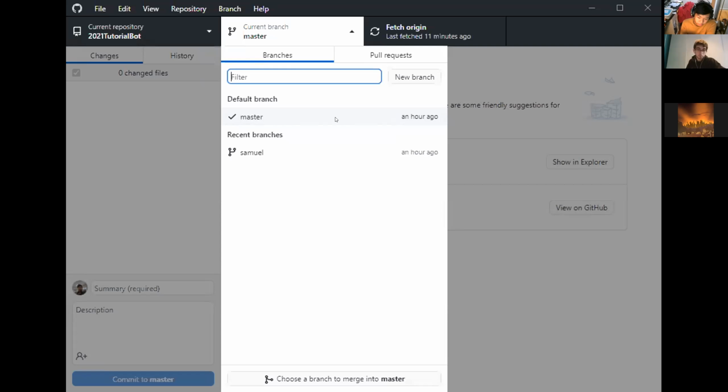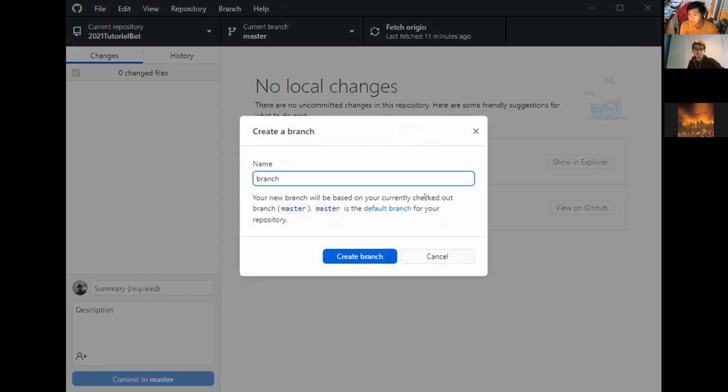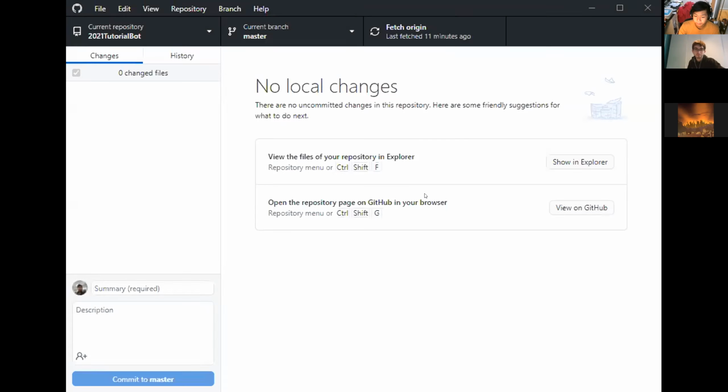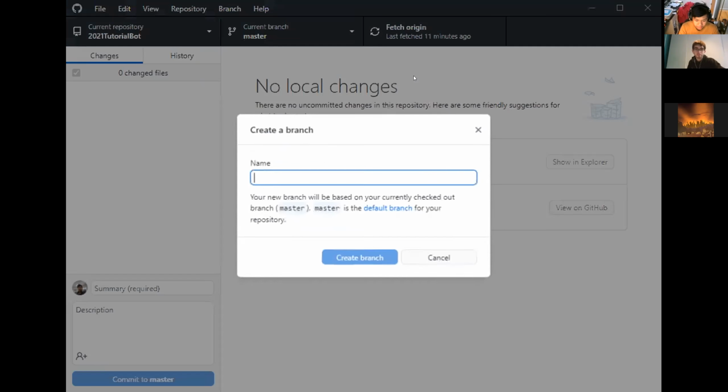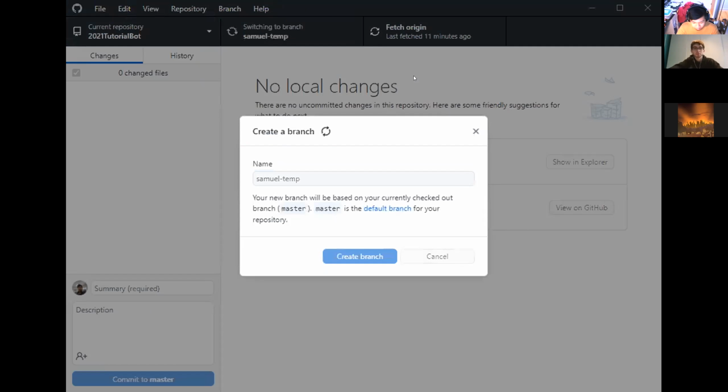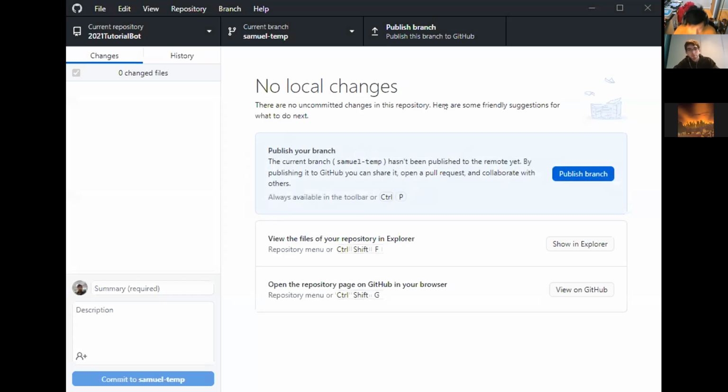So if your name is Marco, go ahead and make a new branch called Marco. If your name is Sambri, go ahead and make a new branch called Sambri. So you can just go to the branch section, press new branch, and then call it whatever. Call it your name, okay? So I guess I'll just make a new branch called Samuel Temp, okay? That's all you have to do. And then when you're done creating a branch, there should be a publish branch option that shows up. And I want you guys to go ahead and try clicking it and publish your branch to GitHub. And it should show up on the GitHub website.